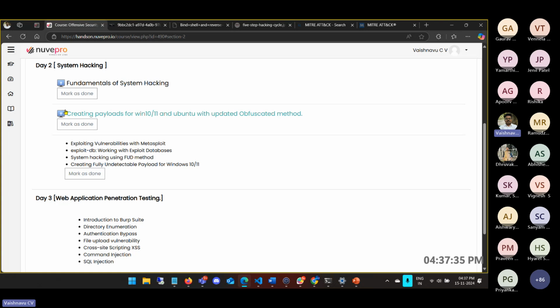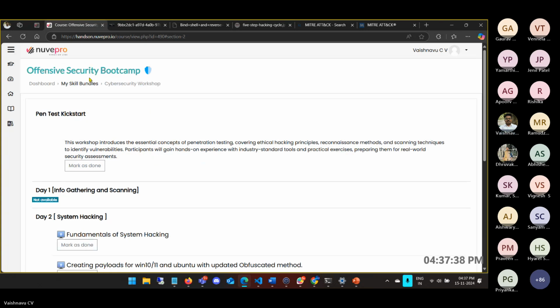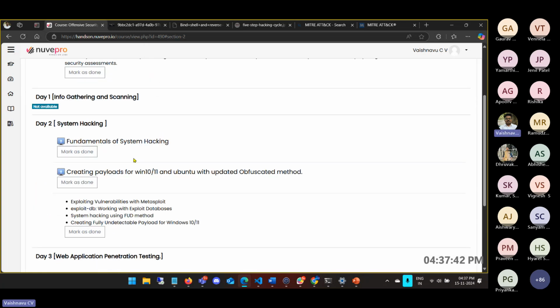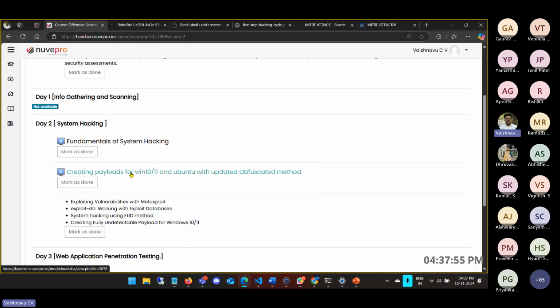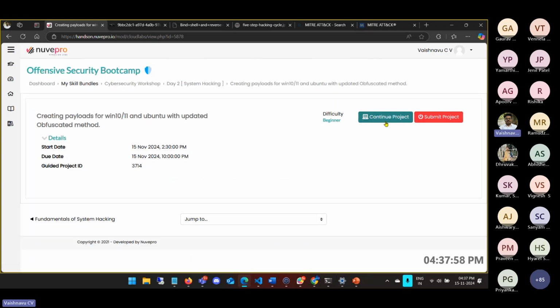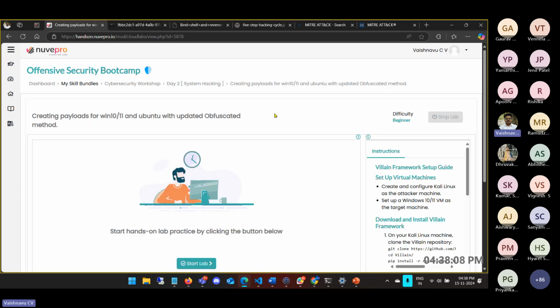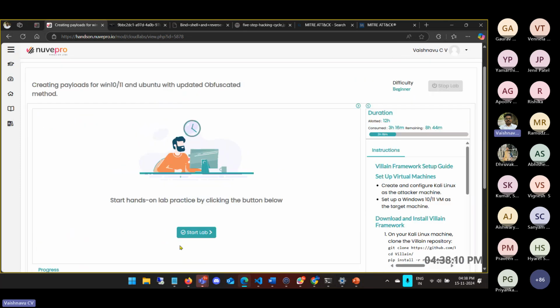So I'm going to the main course, which is Offensive Security Bootcamp. In day 2, we can see creating a payload for Windows 11 and Windows 10 plus Ubuntu with an updated authentication method. Just go and select that. From here, we have to click on start project or continue project, whatever the status, just click on it. It will automatically redirect to a new page where we have to start the lab. I hope all of you are up to this page, right?